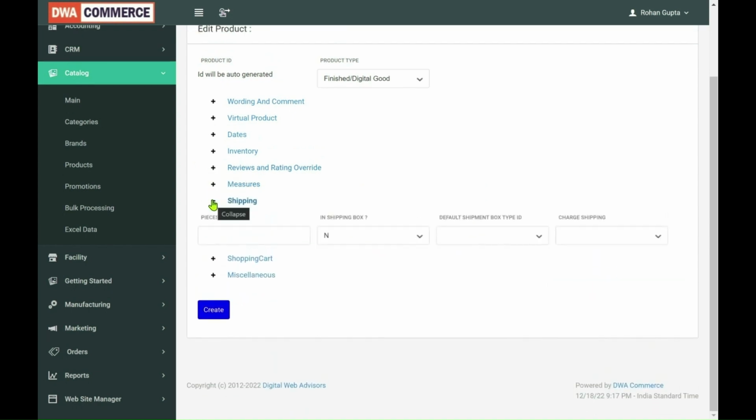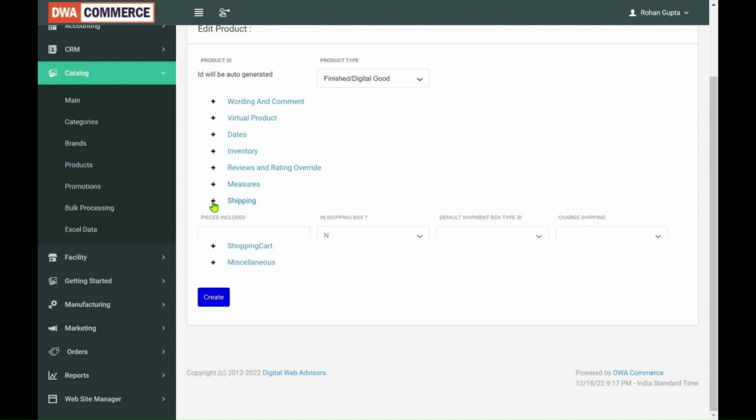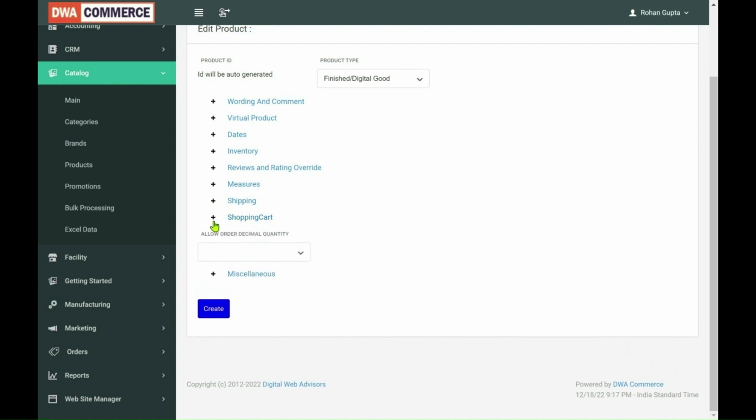Next we have the shipping option. Here we can select the shipping, whether it should be shipped in a box, then the shipping box type, etc. Then we'll move on to the shipping cart field. Again, we can select whether to allow decimal order quantity. We'll select on no.